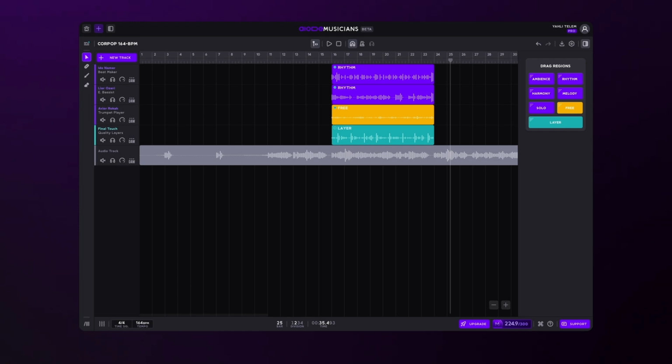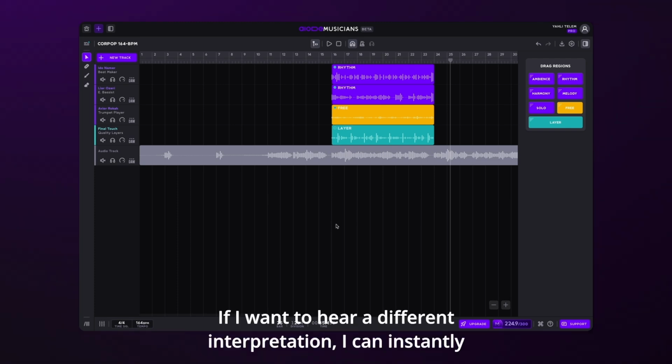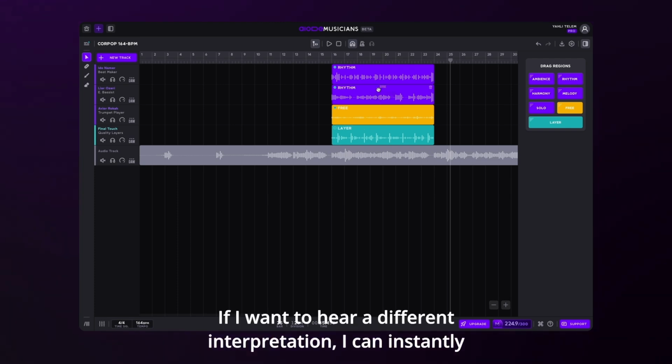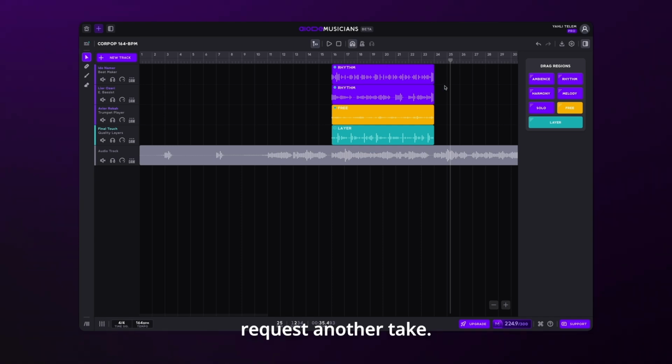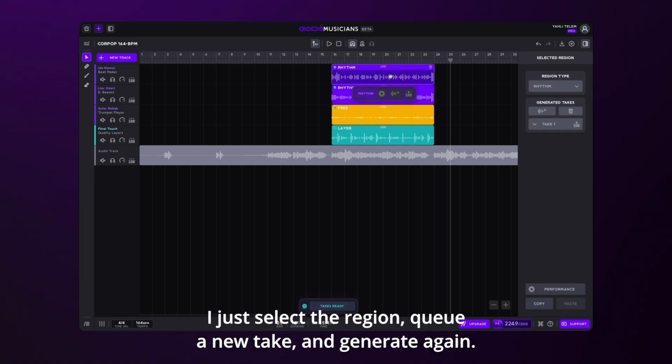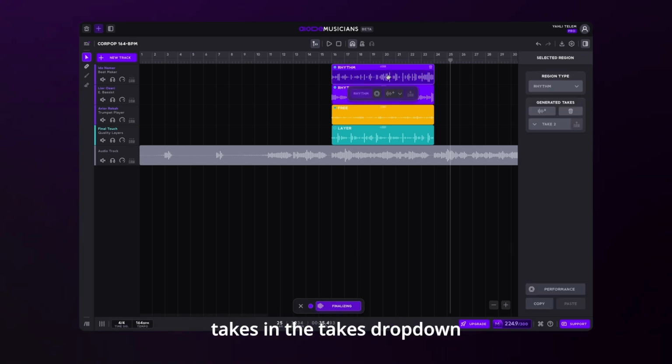Wow, that sounds great. If I want to hear a different interpretation, I can instantly request another take. I just select the region, cue a new take, and generate again. I can view all of my previous takes in the Takes drop-down list.